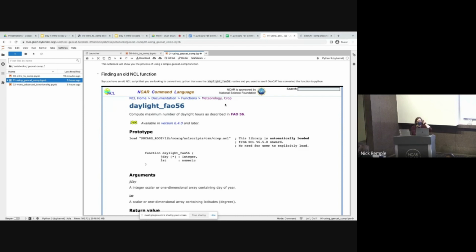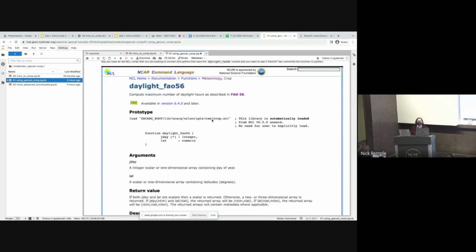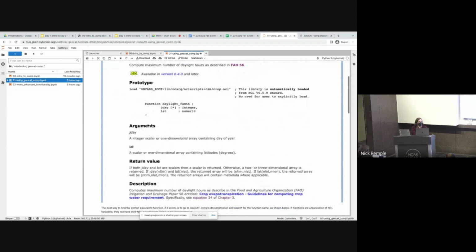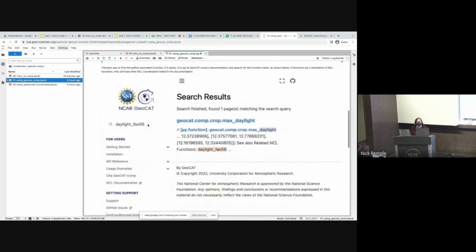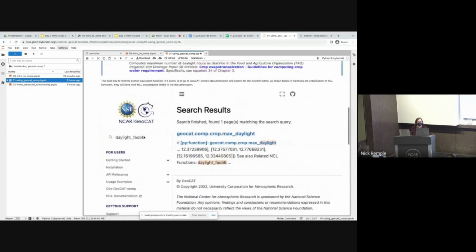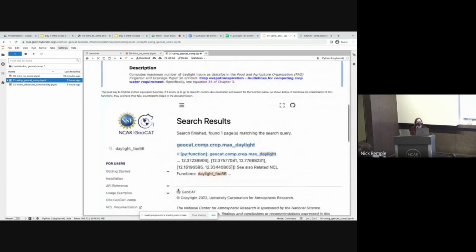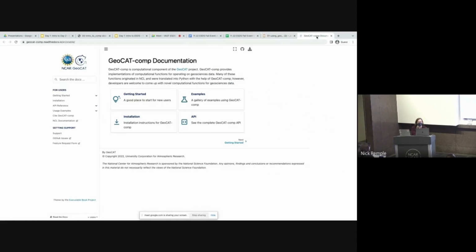So say you're using the NCL function daylight_fao56, which is what this is called in NCL. This is the documentation page on the NCL documentation. And you know that this is the function that you want to use. How you would find this on GeoCAT-comp is you would take your search term, the name of the NCL function up here, and plug that into our search bar on our documentation, and it will pull it up for you.